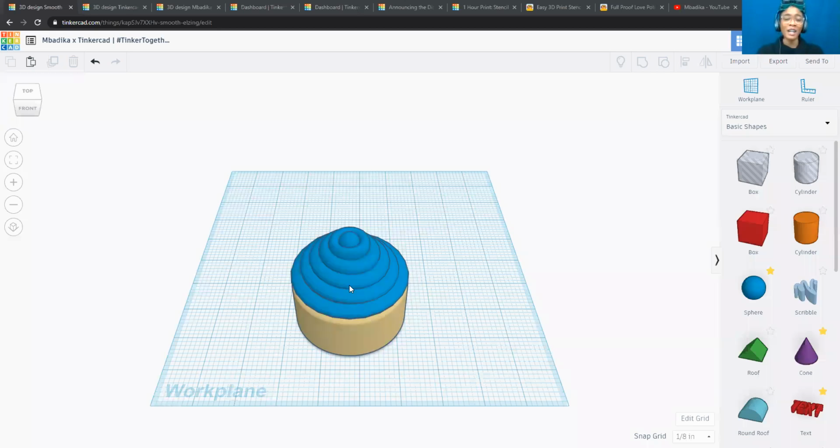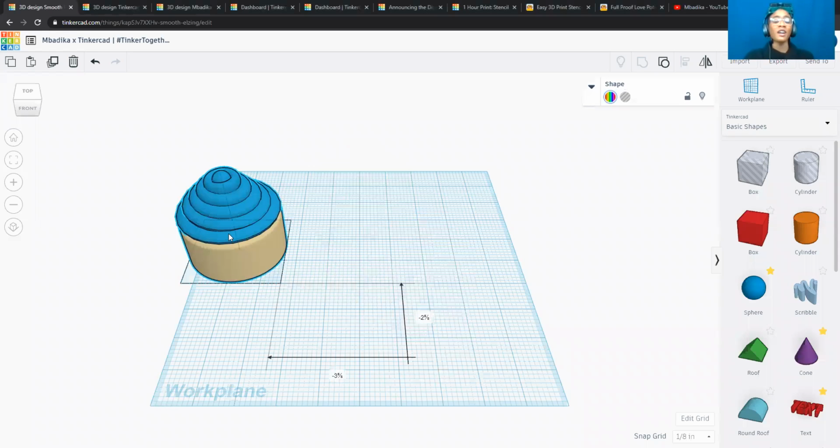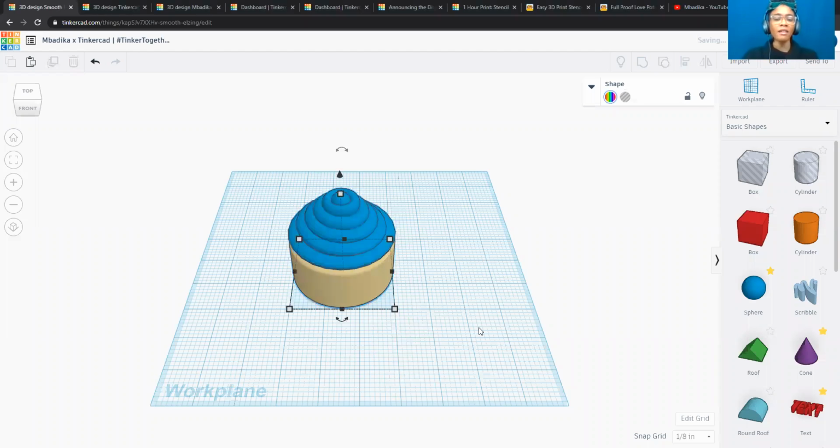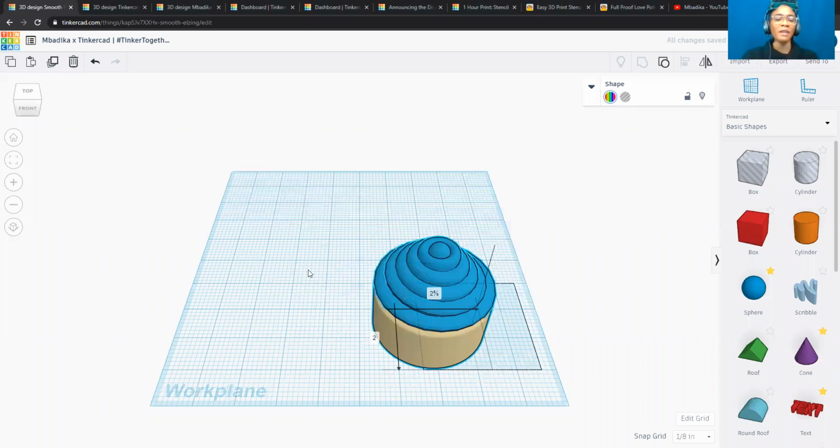So here is the cupcake model that we just made, and I've grouped my icing with my cupcake body to make it easier to move across my work plane. As you see, my work plane is not going to have too many of these, right?